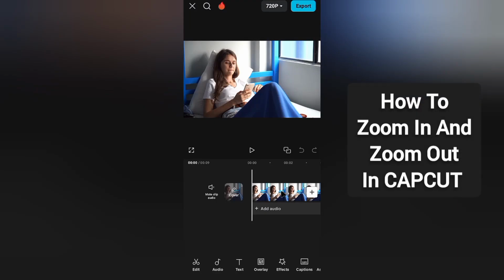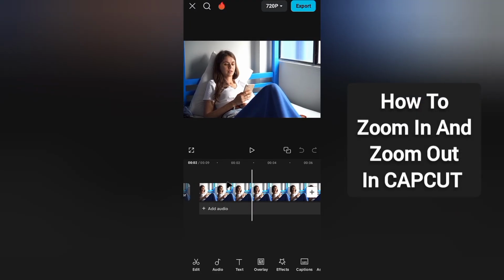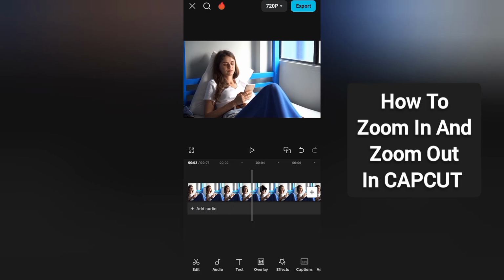Hello, if you want to zoom in and zoom out your clip properly in CapCut, then keep watching this video till the end. Basically, you can zoom in and zoom out your clips in 3 ways.